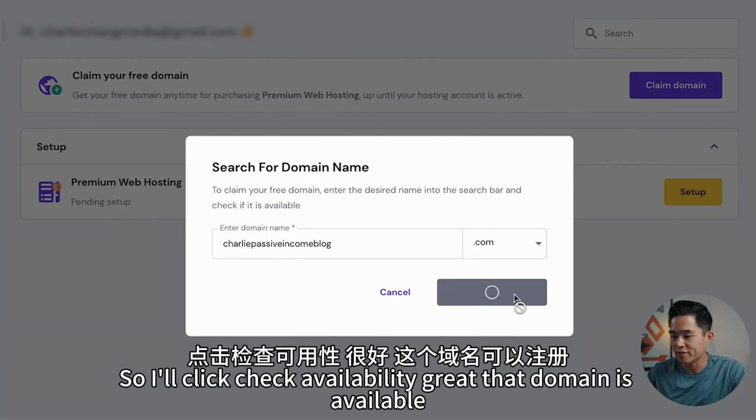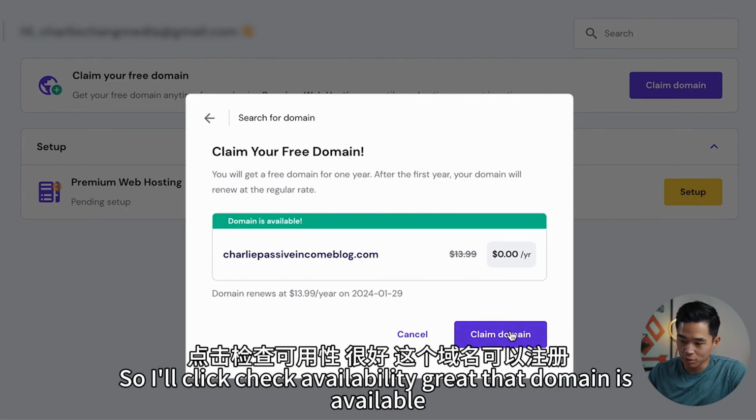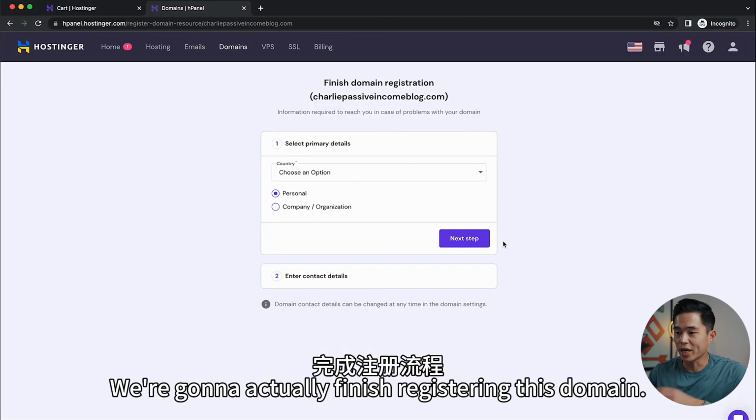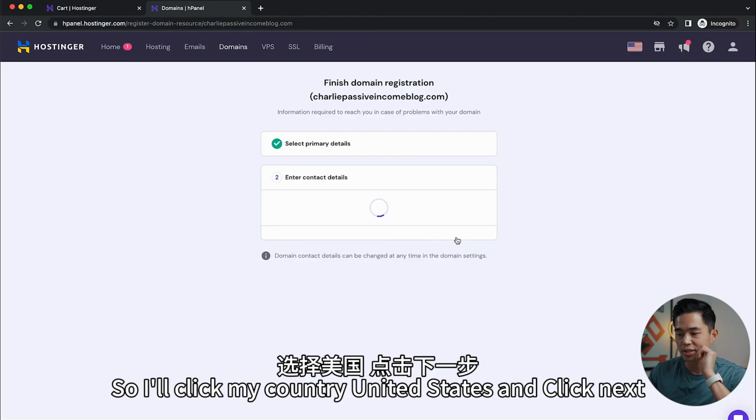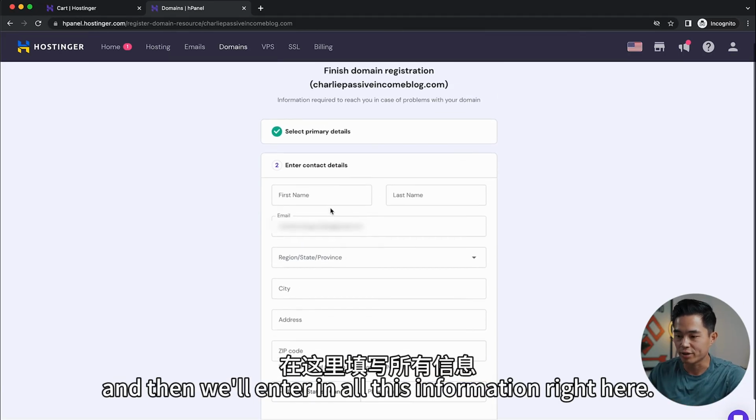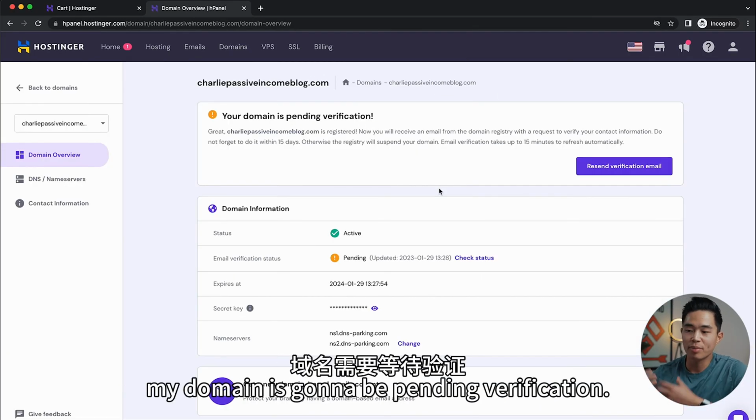So I'll click check availability. Great, that domain is available, and I'm going to click claim domain. Here we're going to actually finish registering this domain. So I'll click my country, United States, click next, and then we'll enter in all this information right here. So now that I've submitted that, my domain is going to be pending verification.